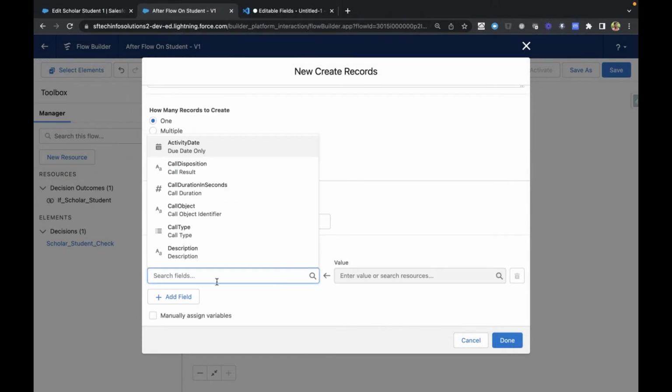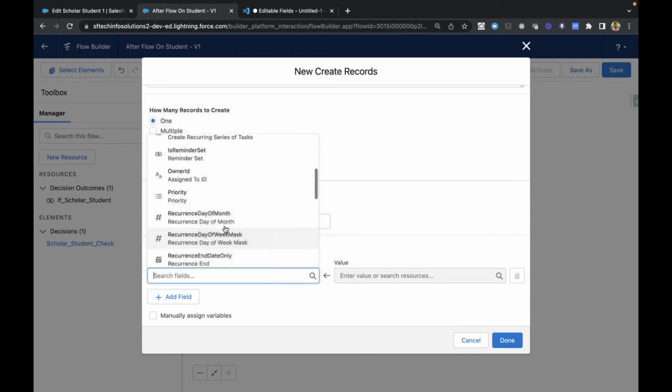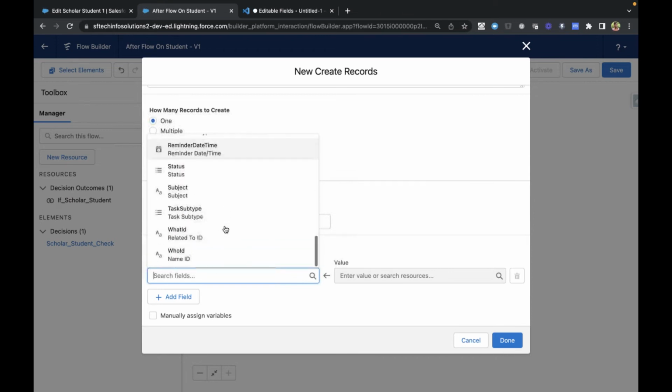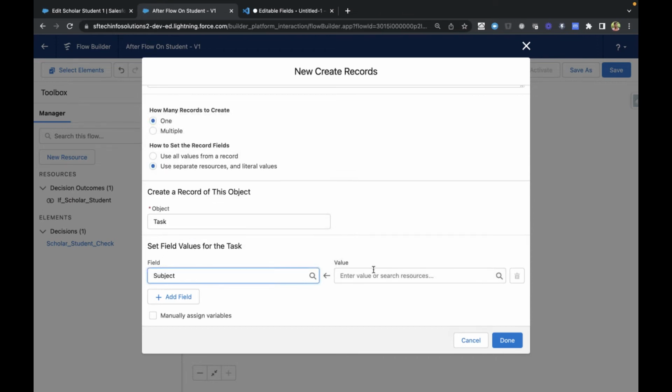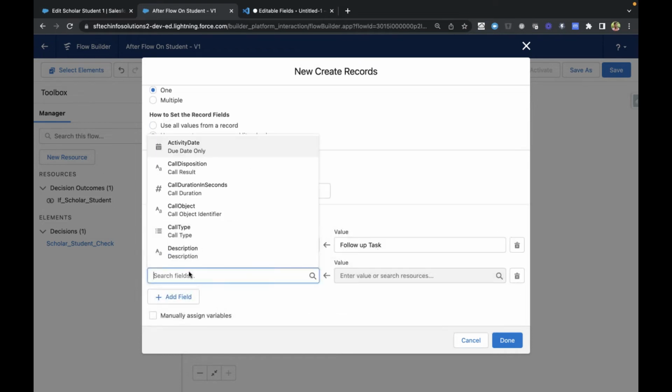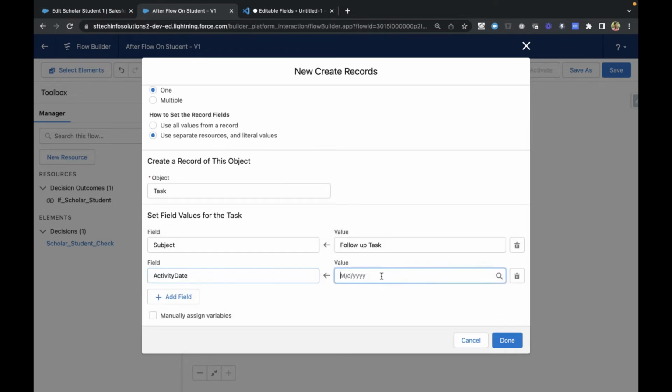Whenever you are working on the same object, we'll be choosing this. Okay, so the object is task. Then I have to do the field mapping again. For each and every object there will be some required fields. We have to identify those. Based on that, at least for now, we'll create the required fields. So subject would be the required one here. Subject, I would say follow up task.